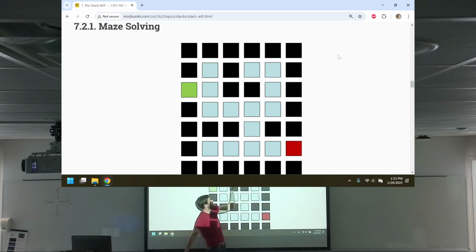Up, right, down, that. Dead end. Pop, pop, pop, pop. We now have another valid path. Down, down, check right, we're done. That's the idea.